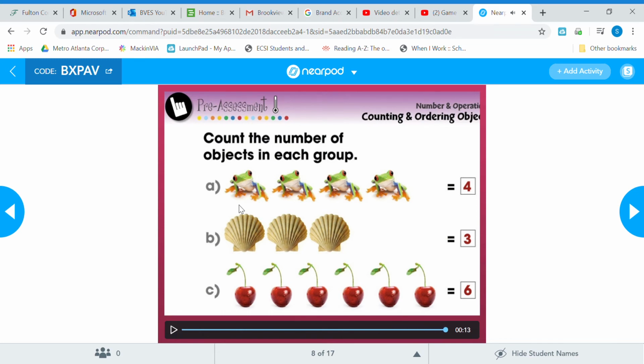Alright guys, so we had a second to count each. Frogs, shells, and cherries. So we counted 1, 2, 3, 4. We should have gotten 4 frogs, 1, 2, 3 shells, 3, 1, 2, 3, 4, 5, 6 cherries, 6. So we're simply matching the number with the corresponding objects.